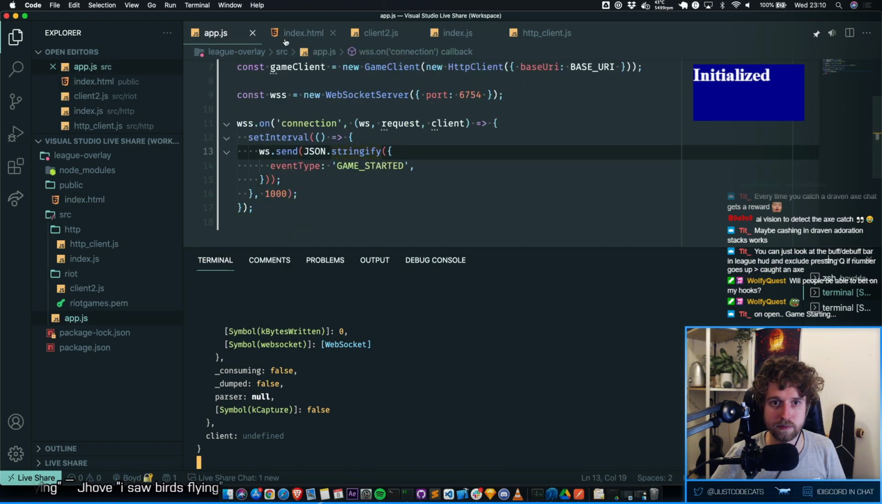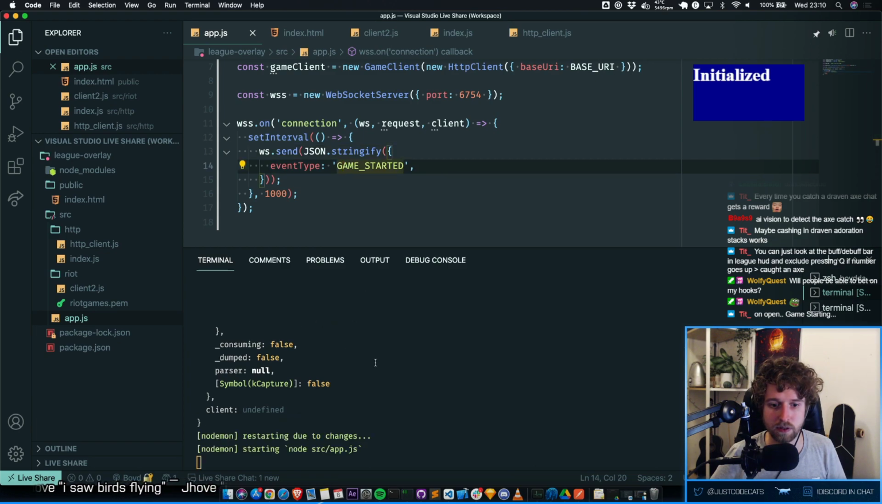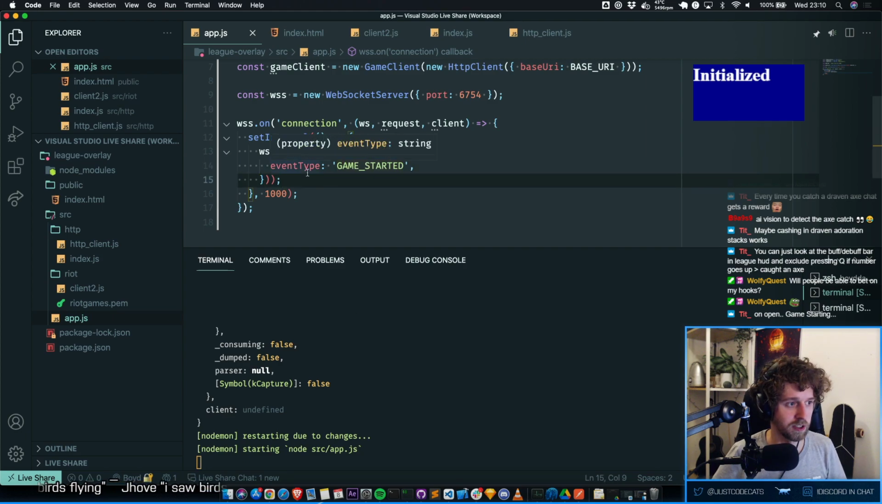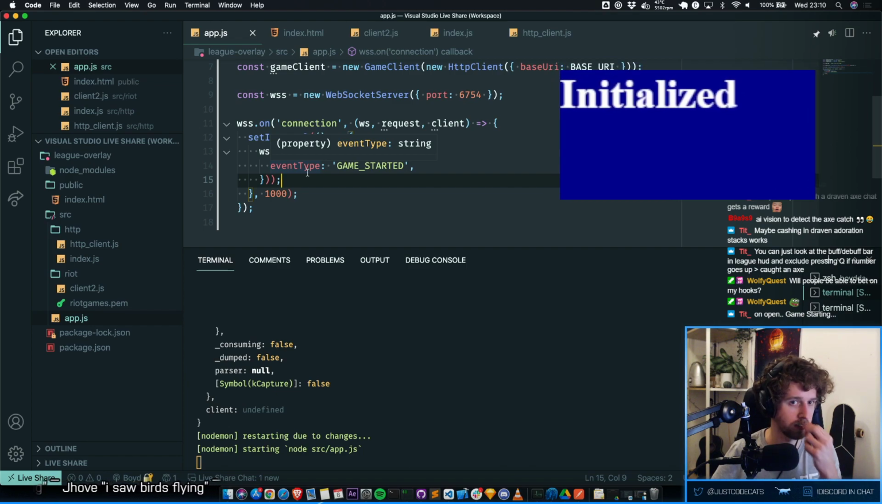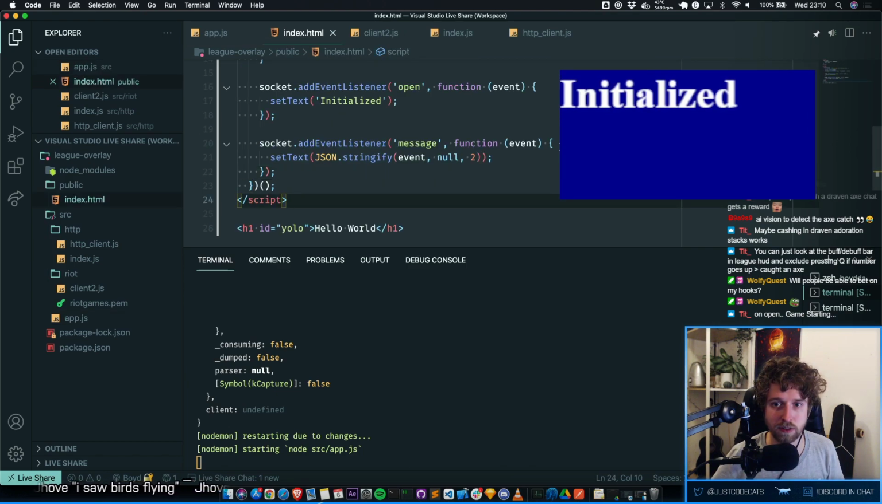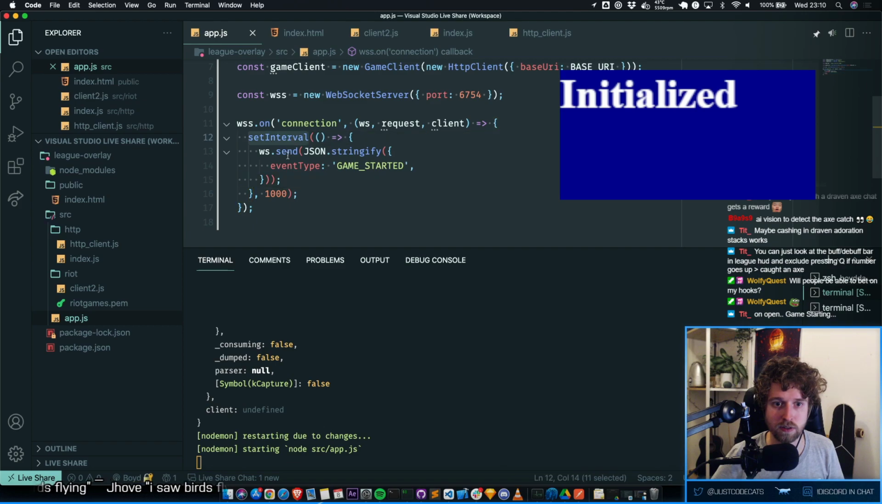I don't know if the server refreshed though. Okay, now it did. And so now we need to refresh this. But it's not loading the extra message. So I suppose it did not actually receive this.